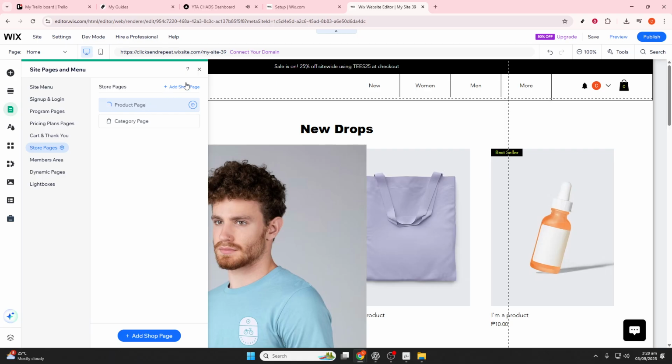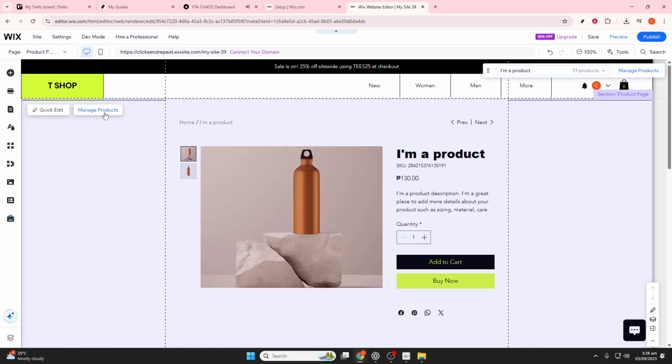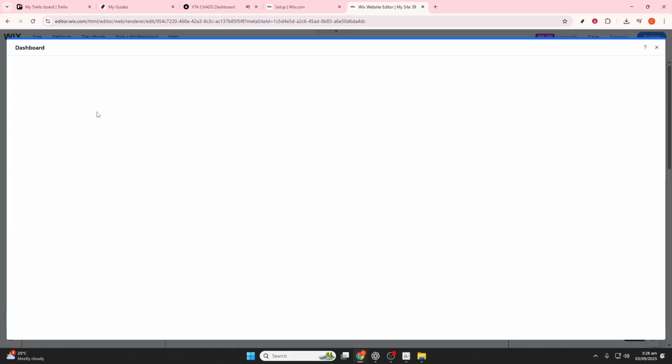Now, let's move to the product setup. Go to the product page and click on Manage Products. You'll find this under Dashboard, then Store Products, and finally Plus New Product. Here you need to select Digital Product since you're selling an ebook.